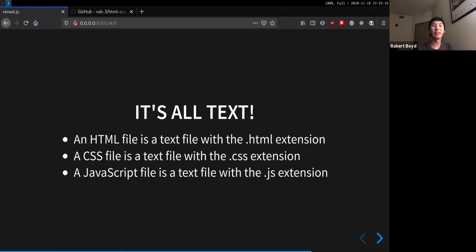And what's really great about these languages is they're all text. So you don't have to learn any fancy application to be able to edit these. You don't need to download Adobe Photoshop or something and learn this crazy interface to be able to use these. They're all just text files, right? So an HTML file is just text with .html, and CSS is just text with .css, and JavaScript is just text with .js. So if you can type, then you can write code in these languages.